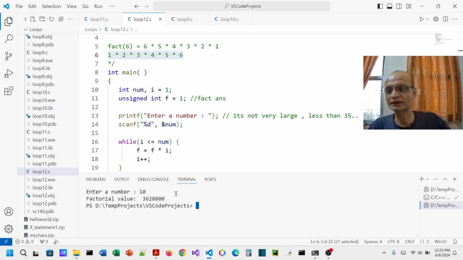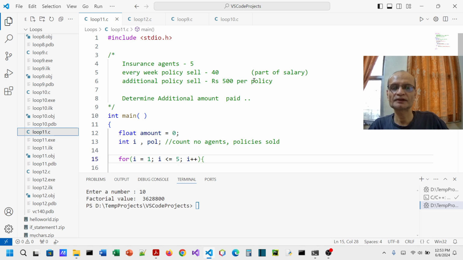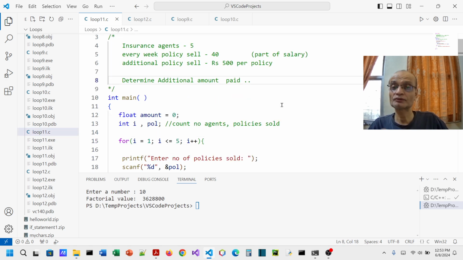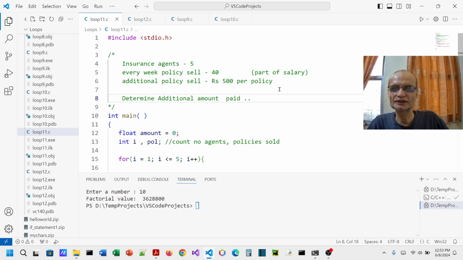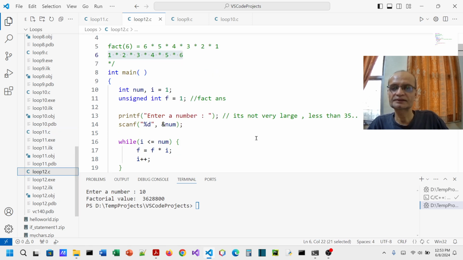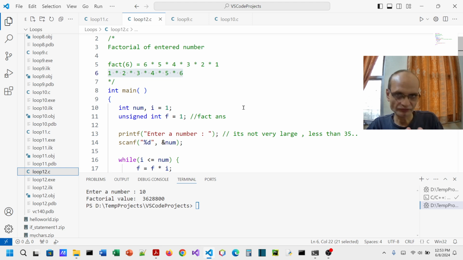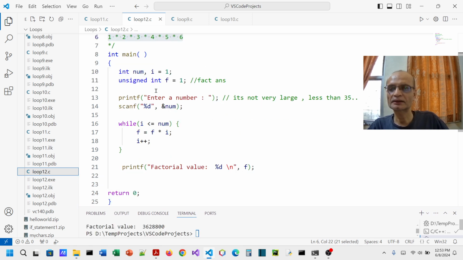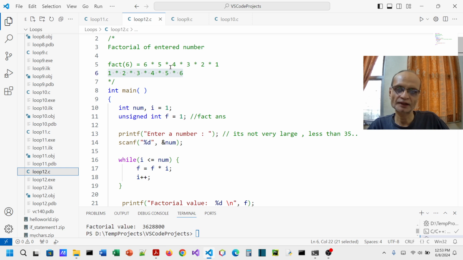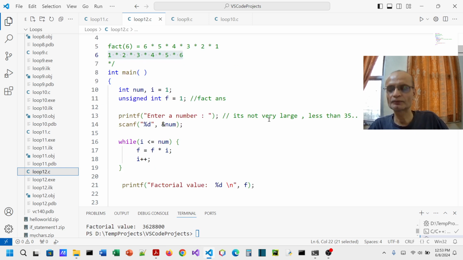So we have seen two problems in this particular video. First, we found out the additional amount which you can pay, that means an additional bonus or whatever additional amount you pay to an insurance agent. And the second one is how to compute factorial. We have seen various corner cases like 0, 1 and all that. Plus we have seen how we can write it using a loop where we increment, rather than doing it in reverse like 6, 5, 4, but we did 1 into 2 and we achieved the same result. So I hope you like these two examples.